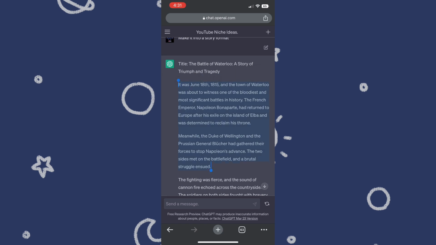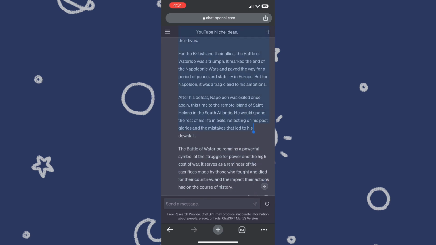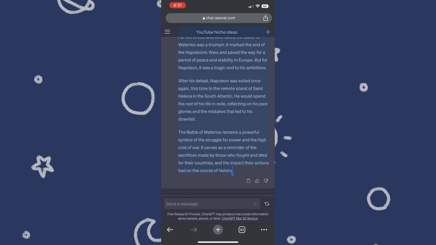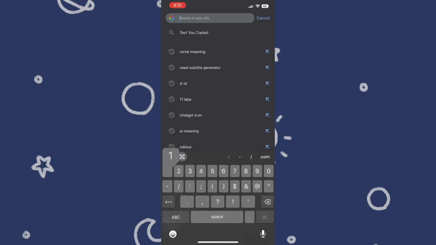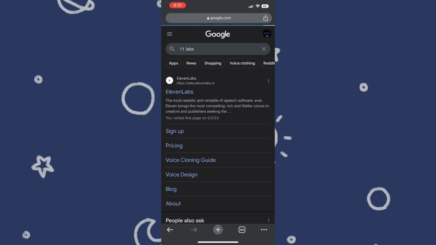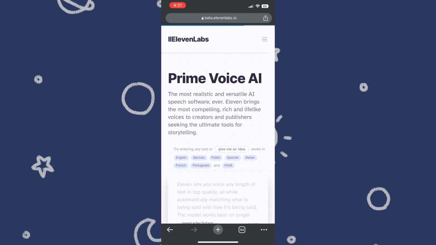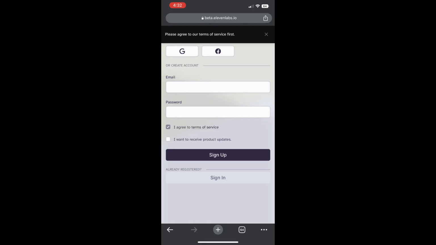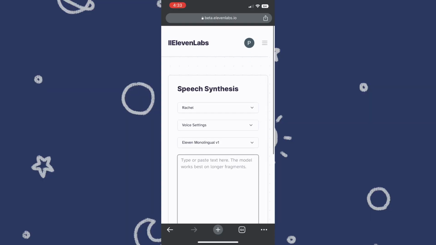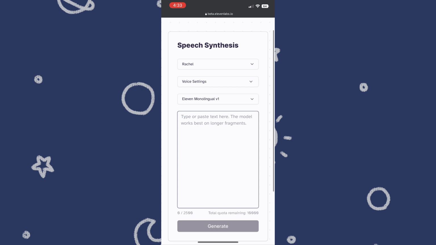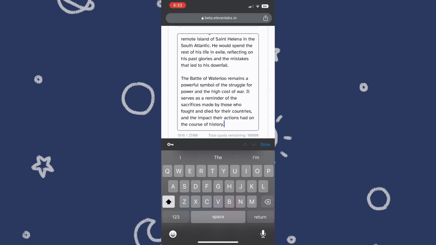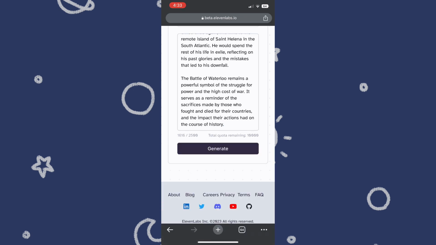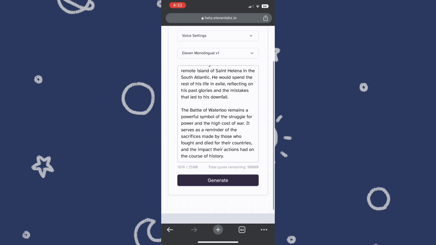So I would need to copy the script, after which I would need to Google 11 Labs to create text to speech for the voice of the video. Now 11 Labs is a free AI. You could go ahead and use it. It converts your text to speech. So you would need to, of course, sign up, after which you would need to search for speech synthesis. Now at this point, you would need to paste your script in order for it to generate it to audio.